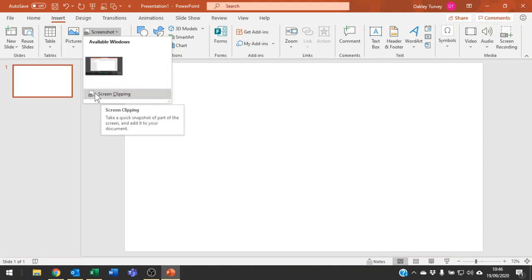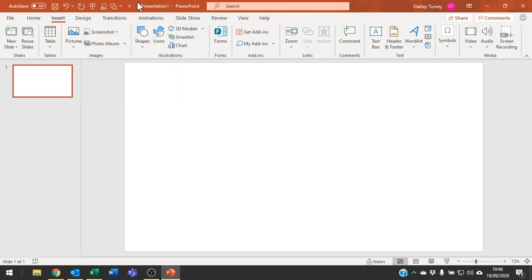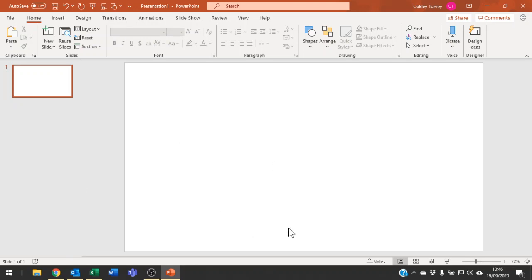Now if you notice this icon here, you'll see that I've already added it to my quick access toolbar, and the reason is because I use this all the time in all Office programs. So I've actually got it added onto my quick access toolbar, and that means I can get to it from any ribbon. I don't have to go to the insert ribbon to get to it.